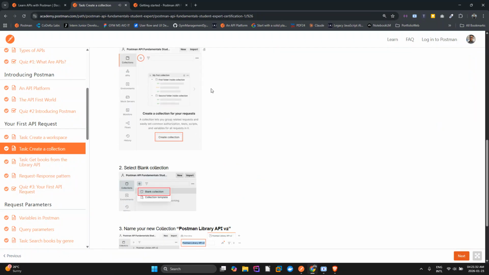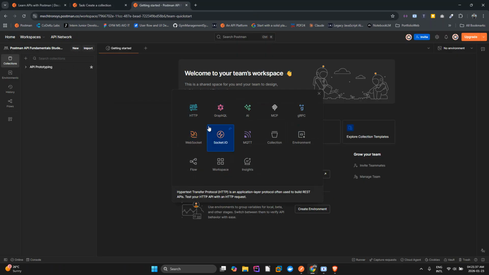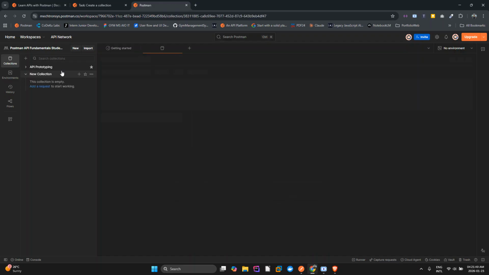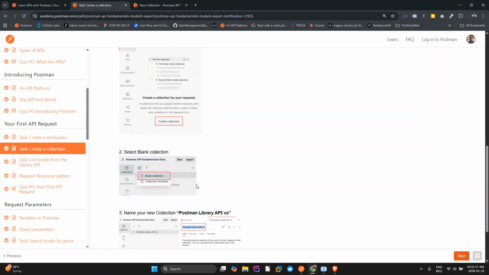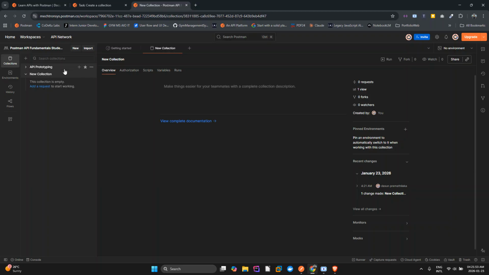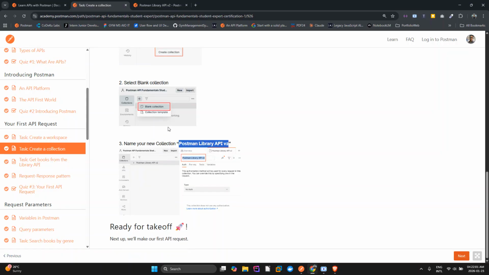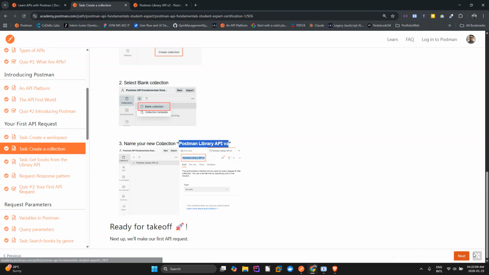Now we create the collections. Go to this new button, then create the collection. I can rename this one as Postman Library API version 2. Remember to rename this one. We're ready to take off. The Postman collection is created. Next one.